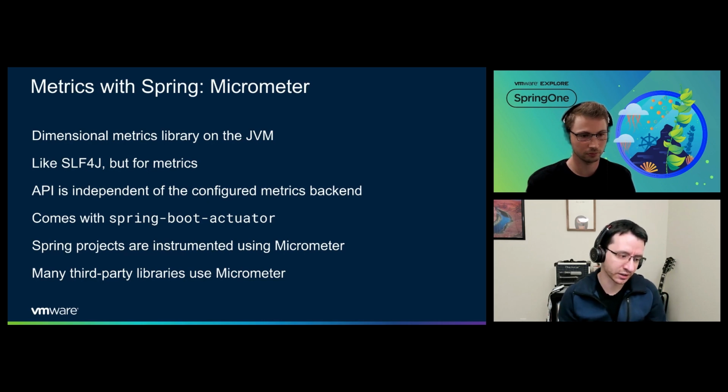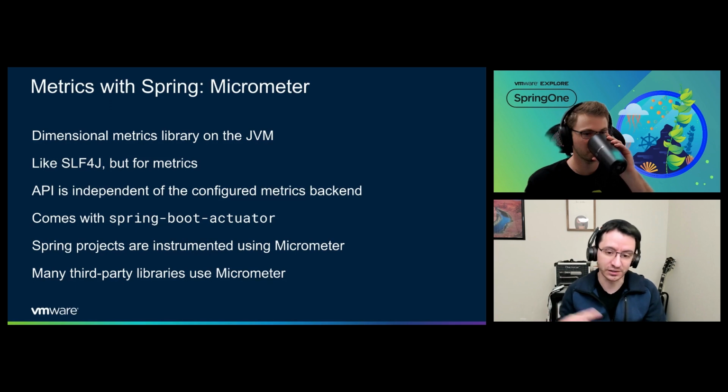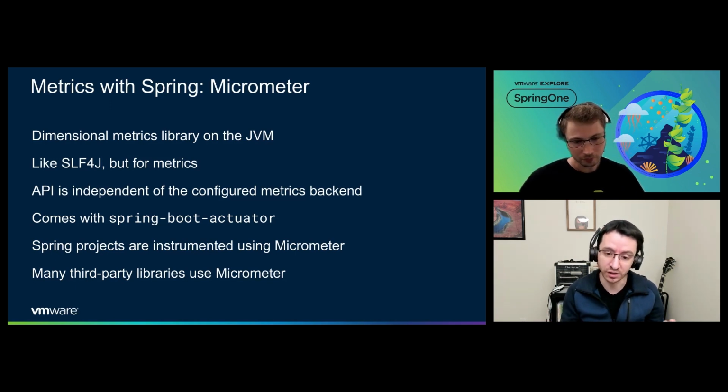And we like to say that it is like SLF4J, but for metrics, because it has a very simple API that is kind of similar. You are using an independent API, and you can configure the metrics backends that you want to use later. You can basically pick and choose which metrics backend you want to use, or you can use multiple backends at the same time as well.